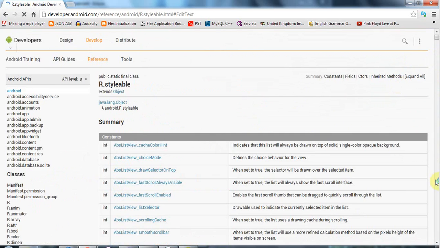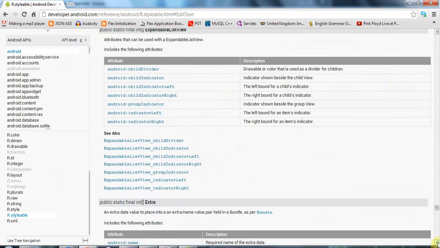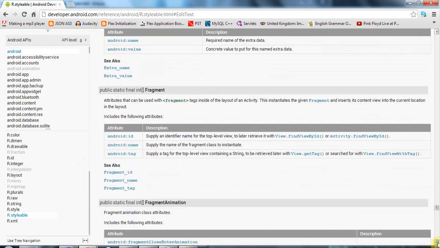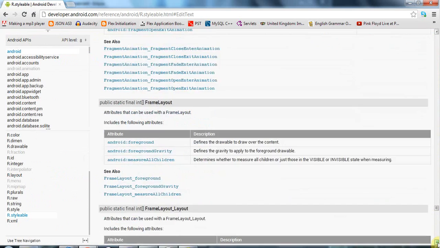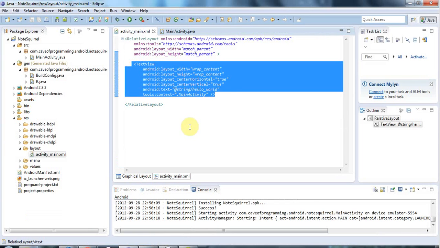In case you're not too familiar with XML, I'll go through it real quickly in just a minute, but there's some really good documentation down here about the various attributes that you can use in your XML. But let's leave that for the moment. That's enough of that for now, I think.